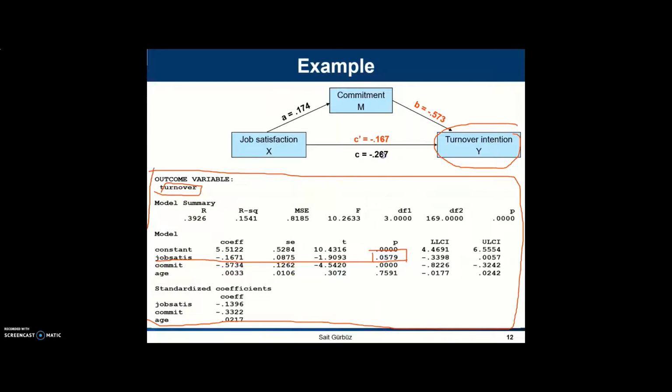Okay, so this is actually C prime. We call it C prime, or direct effect, same thing. When we look at the impact of commitment on turnover intention, as you can see, our coefficient, of course this is the unstandardized coefficient, is minus 0.57. Which means that commitment is negatively related to turnover intention, as you can see. For that reason, I just write here.